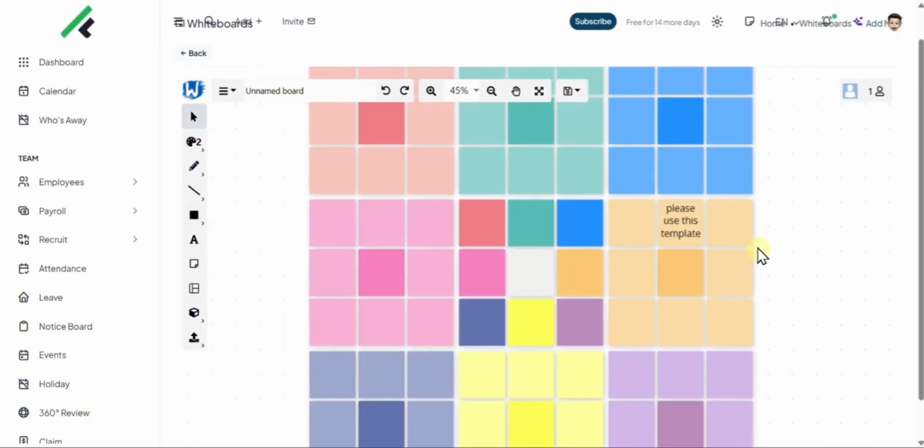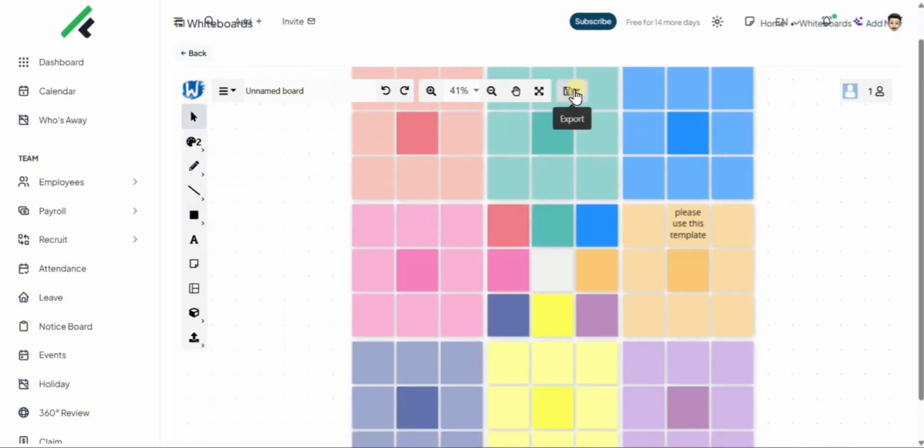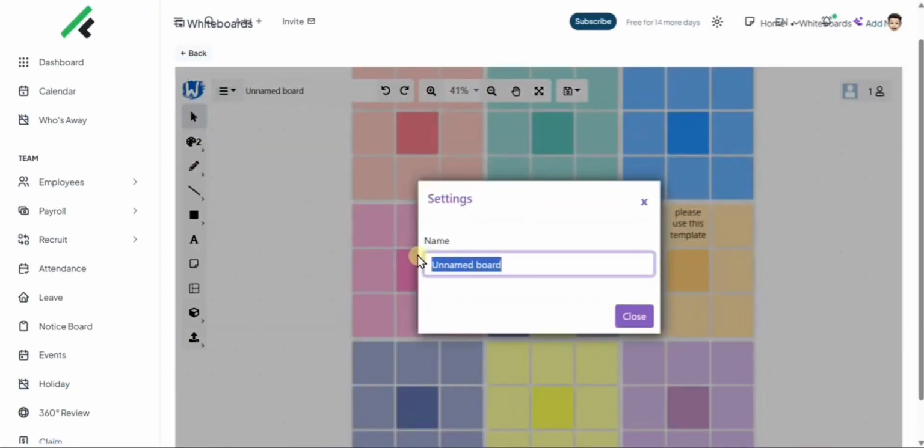Okay, here is the example, and you can play around with the other templates as well in this section. As you can see, we can export the whiteboard as well. You can invite colleagues to this particular whiteboard, and you can also adjust the settings and other things as well.